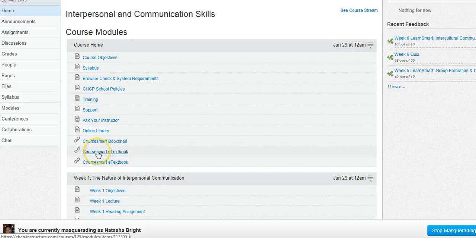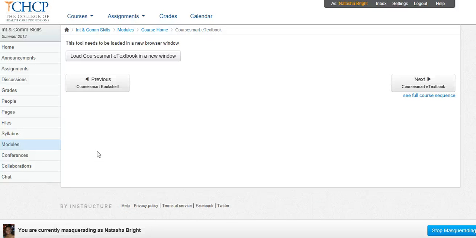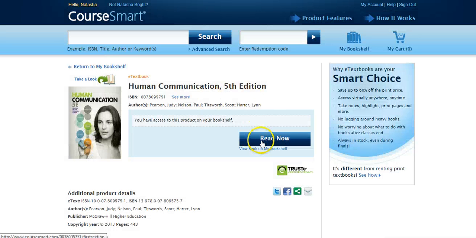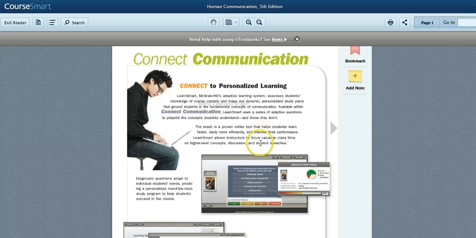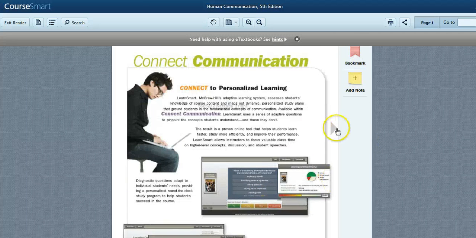The CourseSmart e-textbook. This is where your ebook is located. You can access this book once you load a new window here, and you can see the button Read Now. The button is here, Read Now. You have full access to your book once you see that option. Scroll through it.